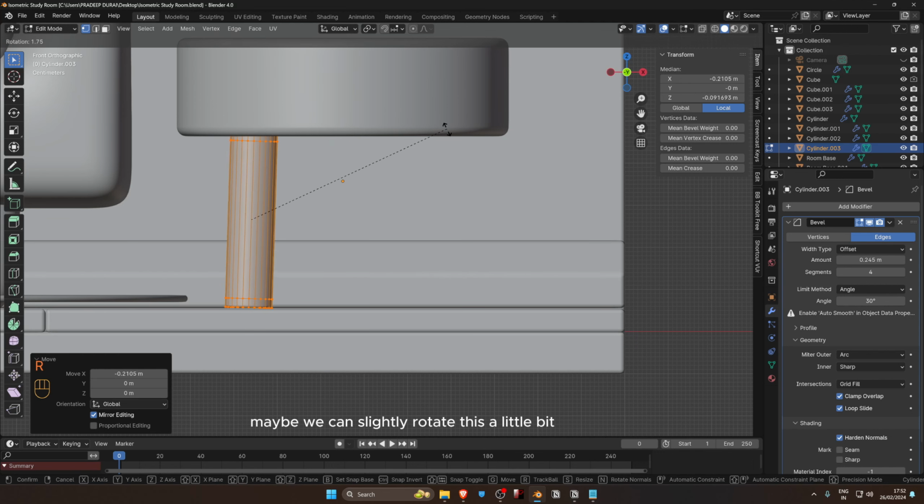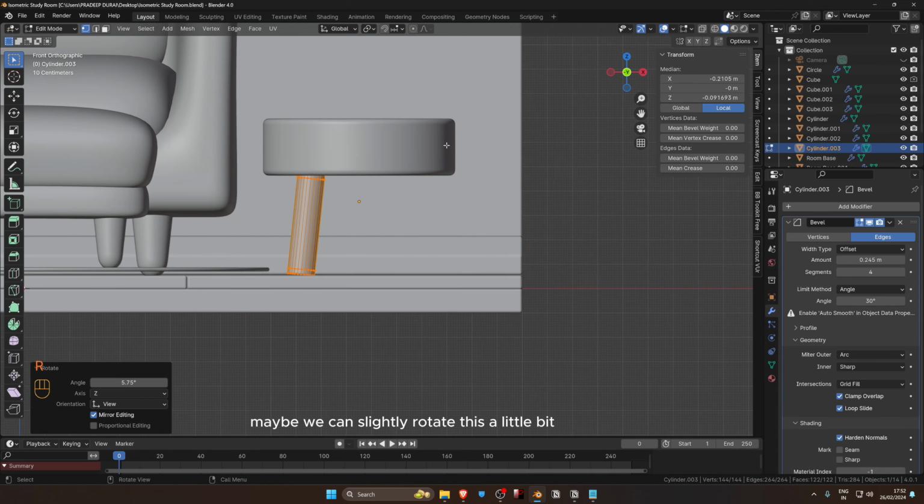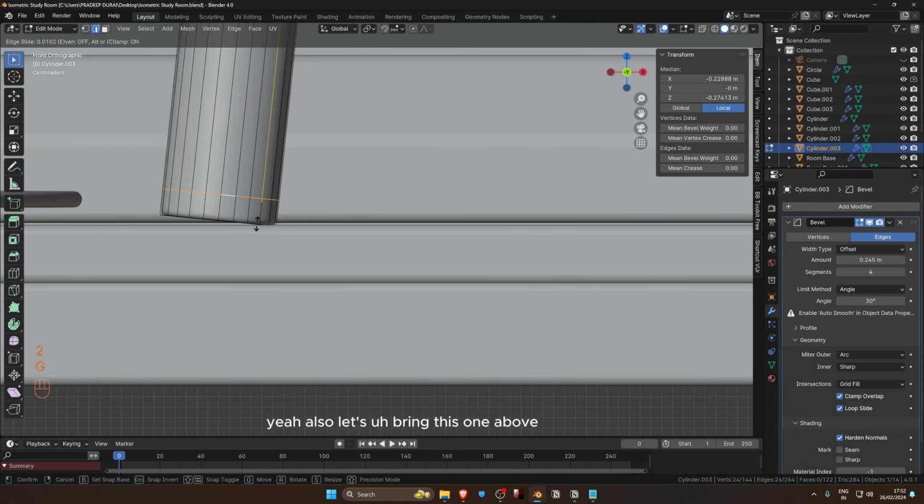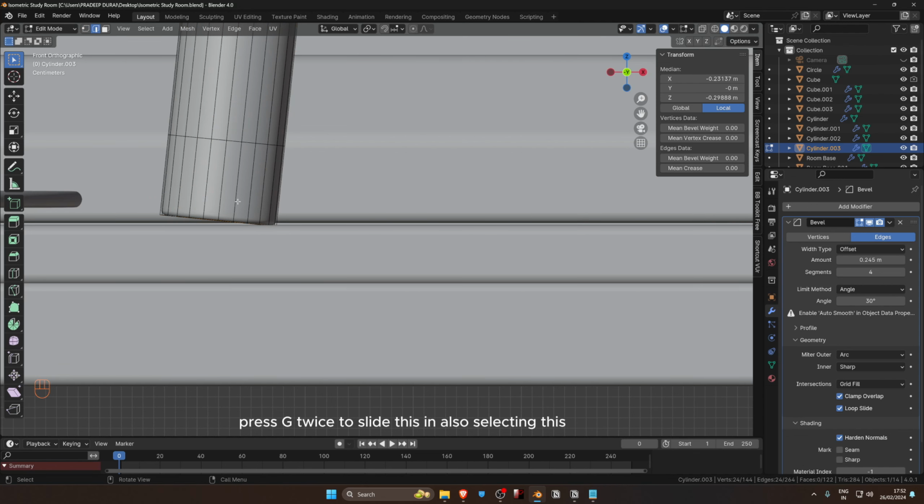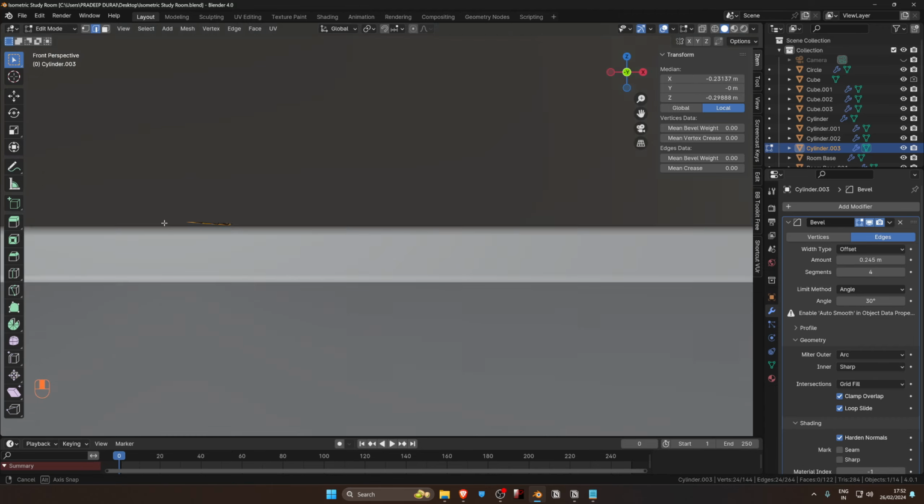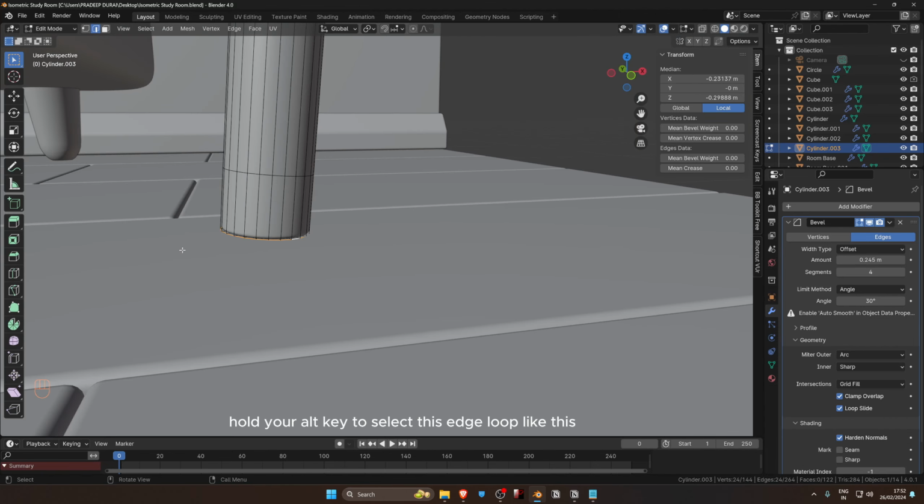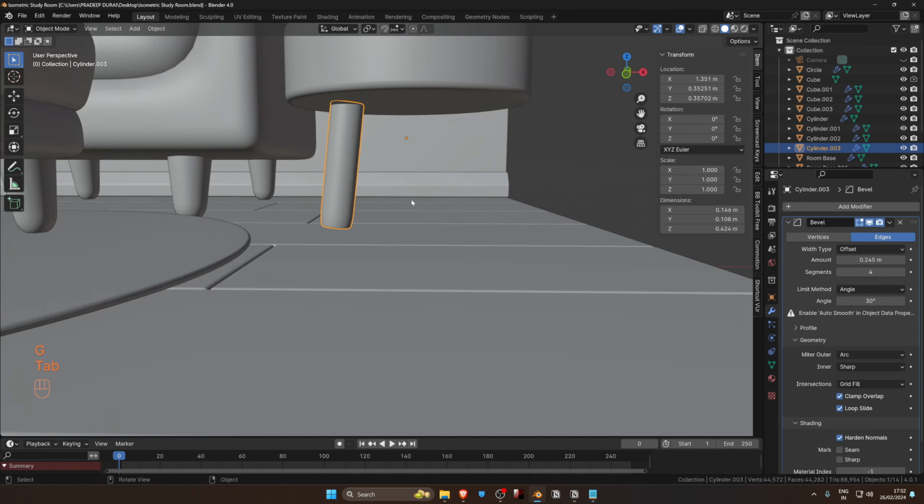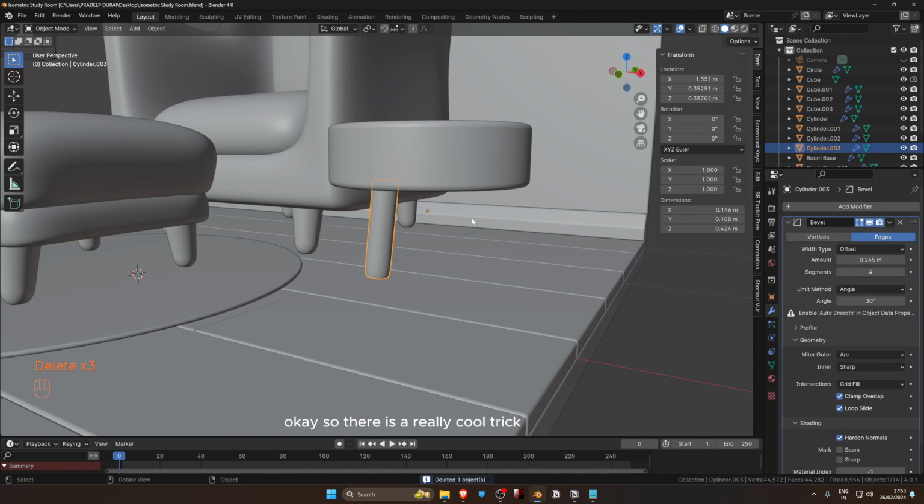Maybe we can slightly rotate this a little bit. Yeah. Also, let's bring this one above. Press G twice to slide this in. Also selecting this, hold your Alt key to select these edge loops like this, and press G twice to move this above. Okay, so that is a really cool trick to create the rest of these legs.